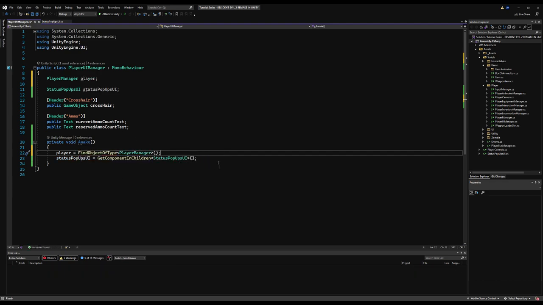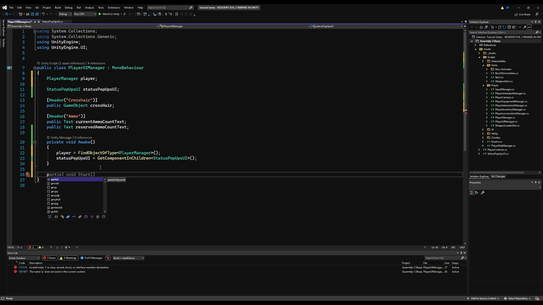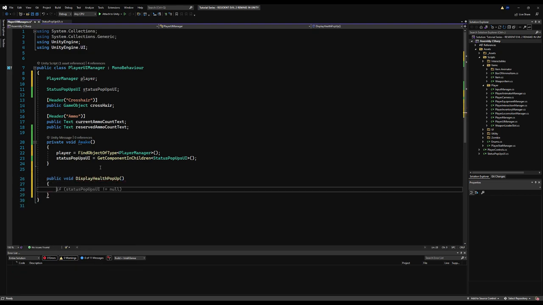We'll change that in the future, but there is only one player in the scene. There should always only be one, so this should never give you an issue. Next, I am going to come right below this, and I'm going to say public void DisplayHealthPopUp, just like the same name we called it in the status pop-ups UI. And then I'm going to say statusPopUpsUI.DisplayHealthPopUp.